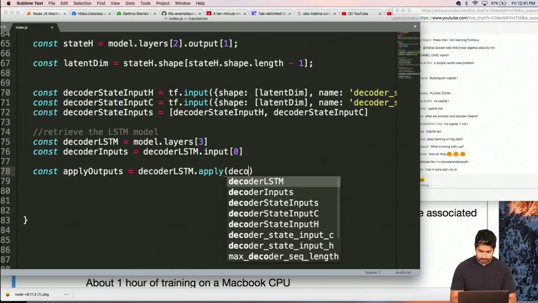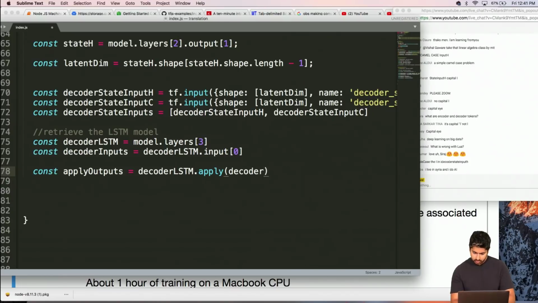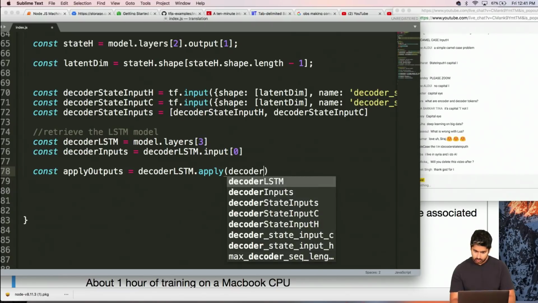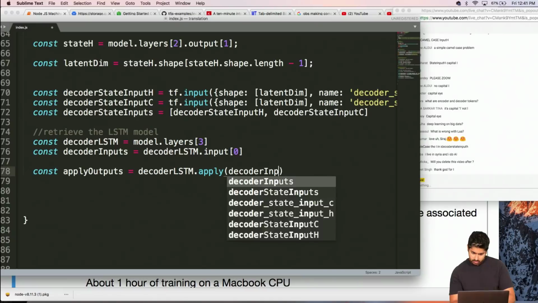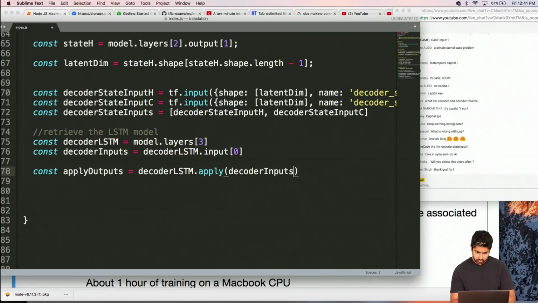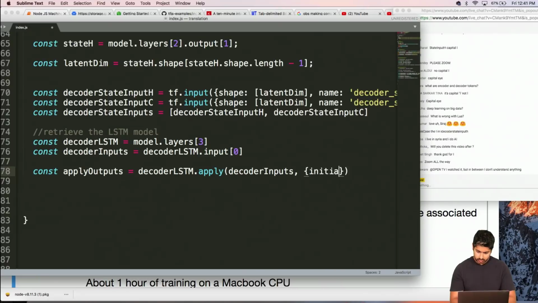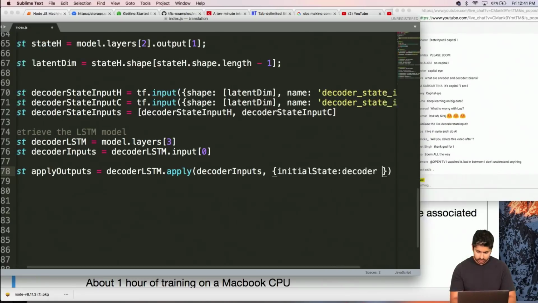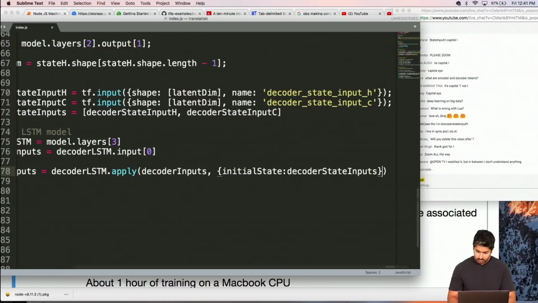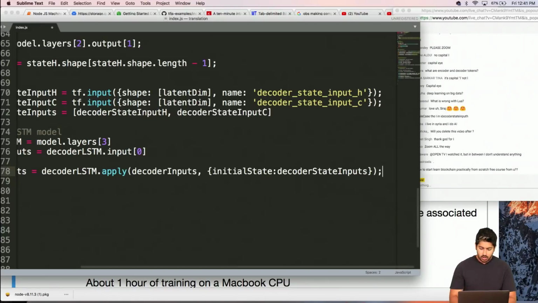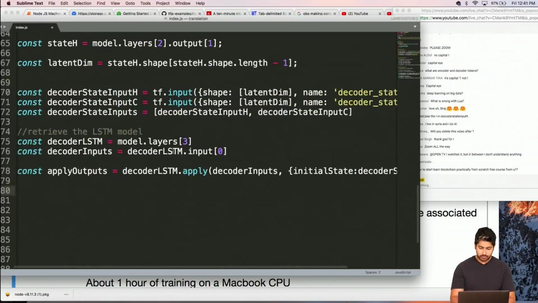How much time has passed so far? Decoder, thanks. No, I mean like how long has this stream been? Decoder inputs. State, decoder state. Cool, thanks. All right, that's our outputs.